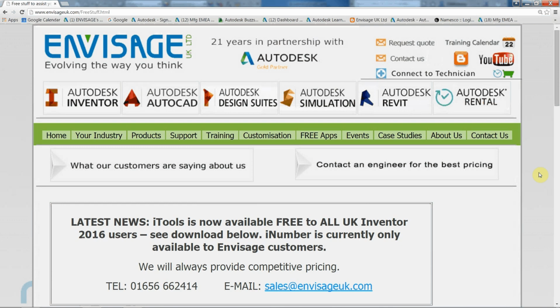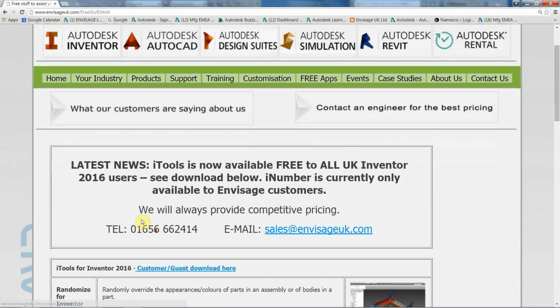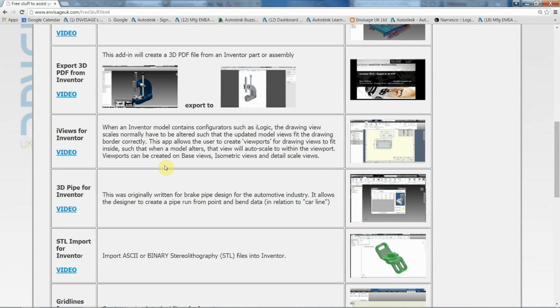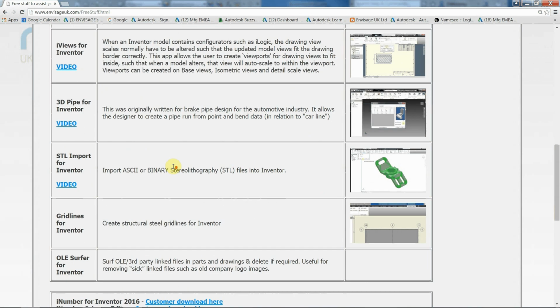I'm Technical Director of Envisage UK Limited, and I'd like to take this opportunity to go through one of our applications for Inventor 2015 and 2016. You can download these from our website, envisageuk.com, and if you go to free apps, you can then from there download the iTools routines, which give you a number of applications for Inventor 2015 and 2016.